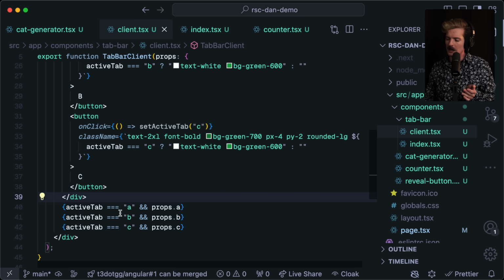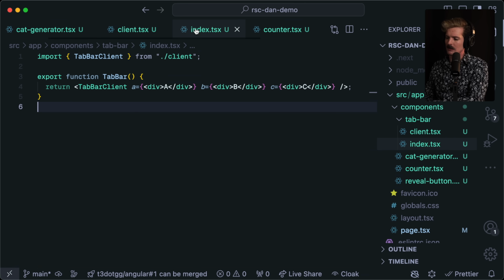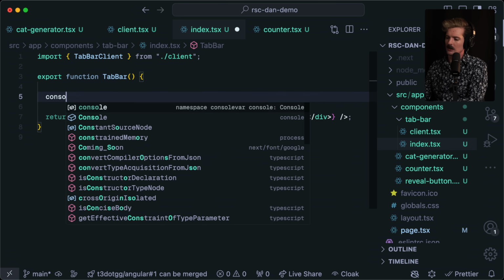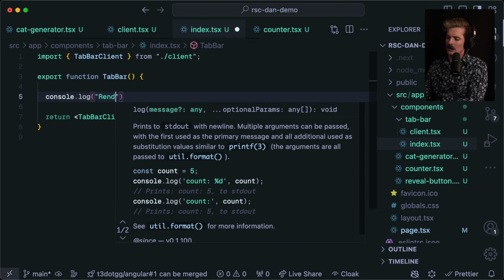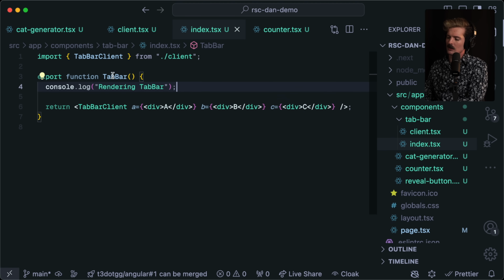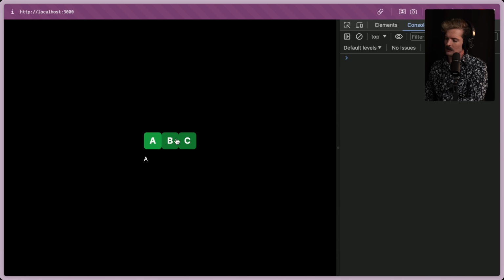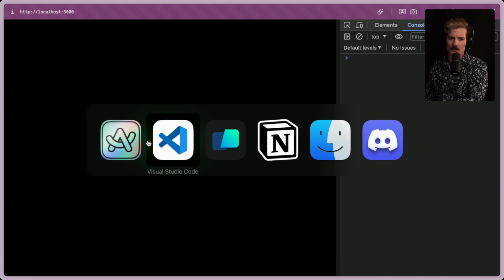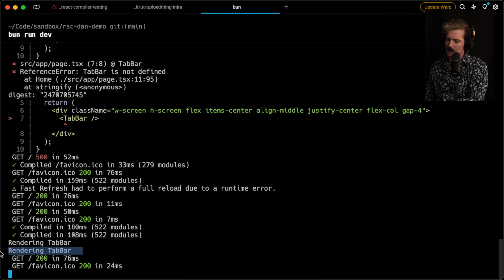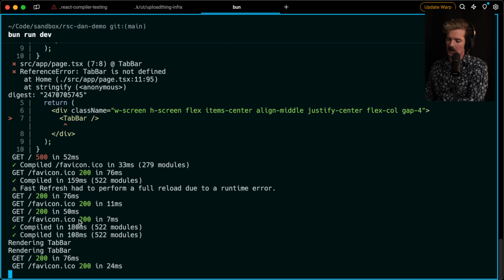When I click and I switch between B and C, nothing happens. If I add a console.log in here, "rendering tab bar," this console log will not appear in the browser. I reload the page, I click between these, nothing is re-rendering. I go to my console, we see it in here when it renders on the server side, but if I click it, it doesn't run again because it already generated all of that HTML and sent it to the client. So now I have that if I want to use it later.